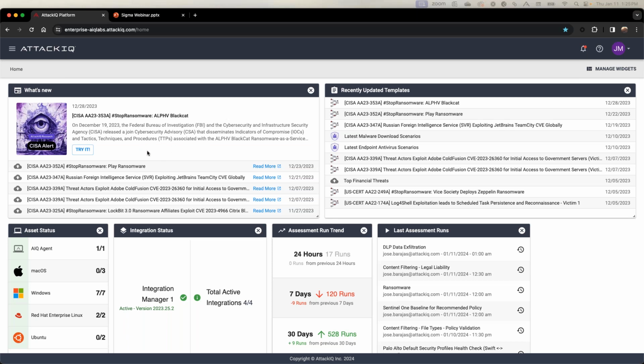This is the homepage of that platform, and you can see right up at front, here's what's new within the platform. Our adversary research team is constantly working to bring you new content, many times also responding to these high CISA alerts that pop in.